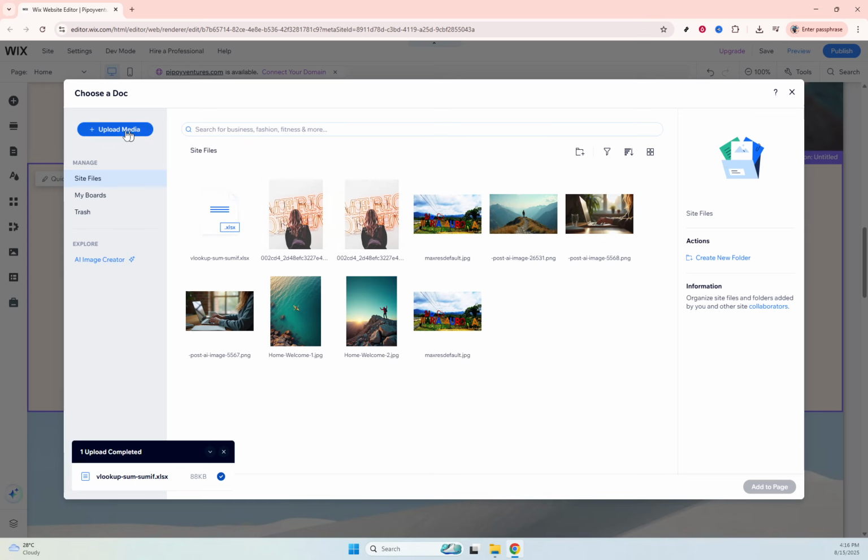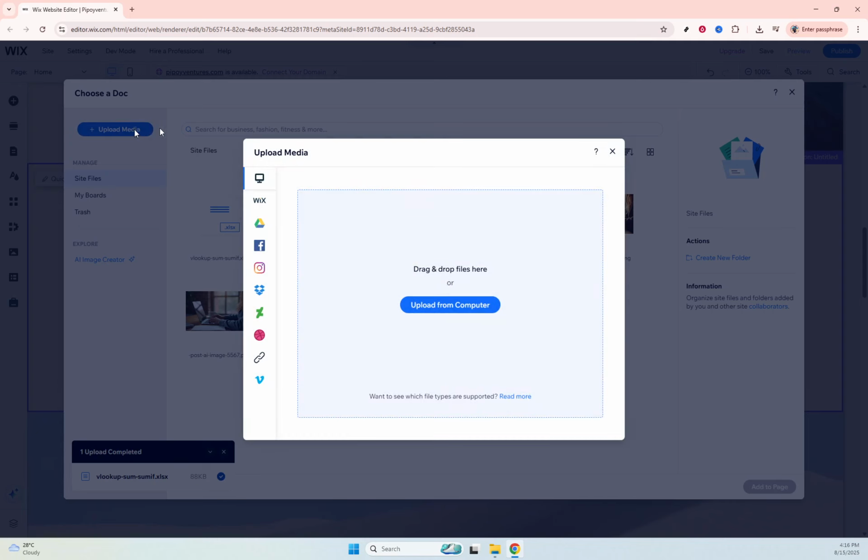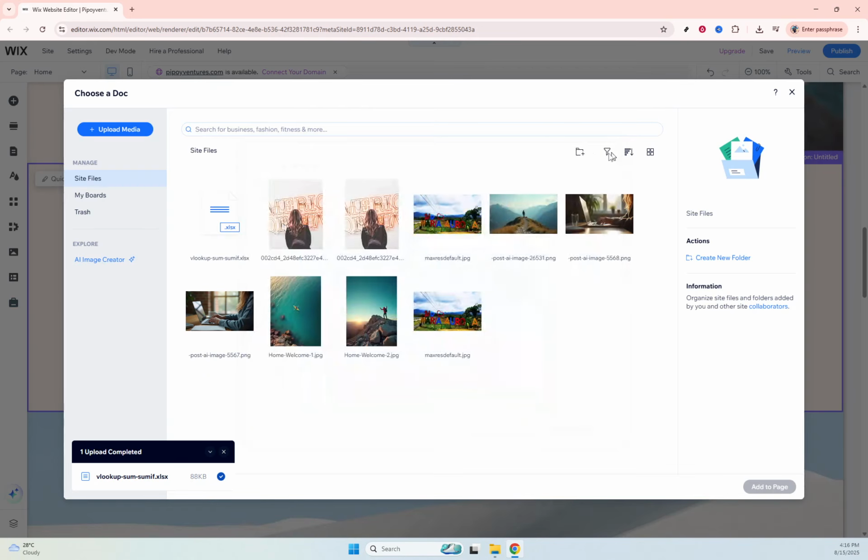Click on the Upload Media button. At this point, Wix will prompt you to upload the file from your computer, so go ahead and select Upload from Computer. This action opens a file dialog on your operating system, enabling you to navigate to the location where your CSV file is stored.